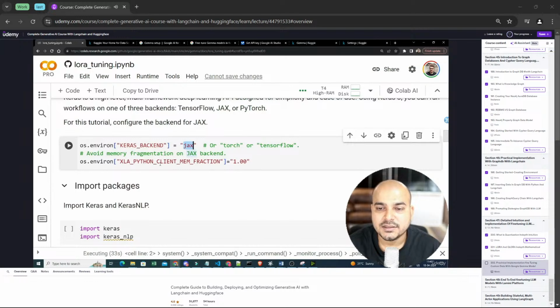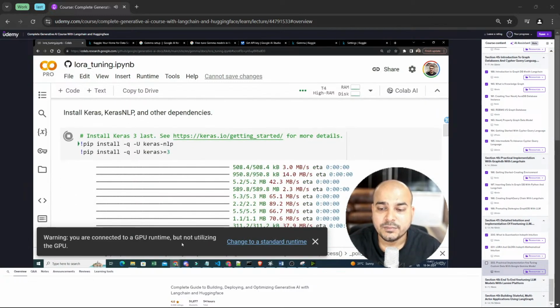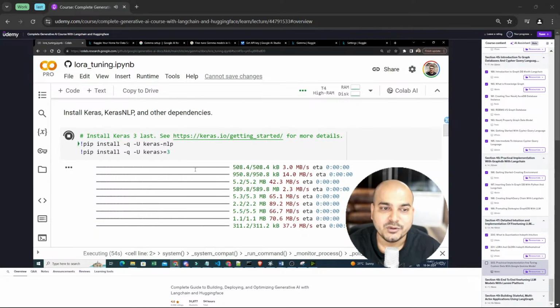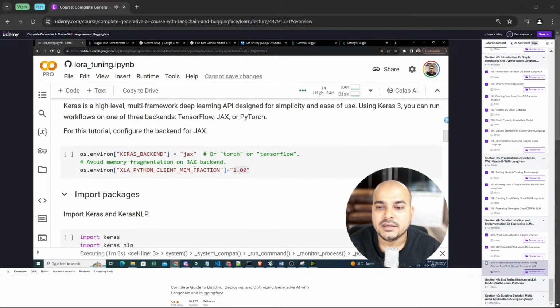Till the installation is taking place, we are going to avoid memory fragmentation on JAX. So we are going to set this XLA Python client memory fraction to 1.0. This is the initial environment that we need to select. You are now connected to a GPU runtime but not utilizing the GPU. Don't worry, we'll be utilizing it because I need to do the entire fine-tuning with the help of the GPU. Initially, set the Kaggle username and Kaggle key, then install all the required Keras libraries, and then select the backend called JAX.